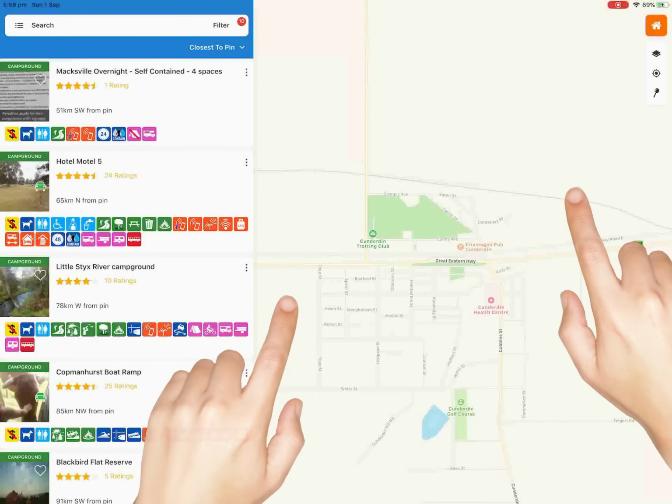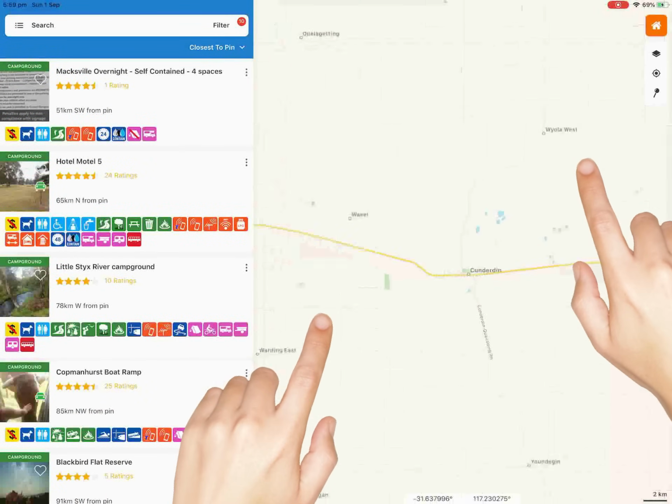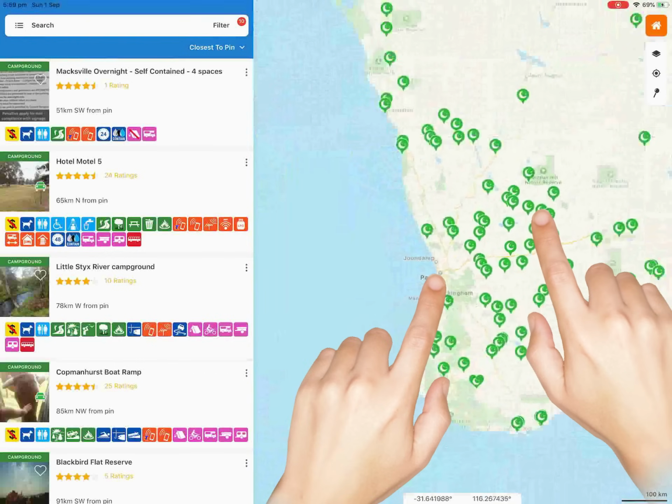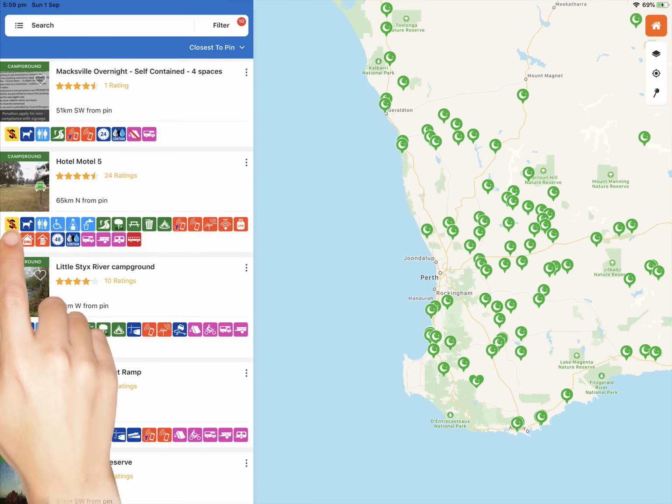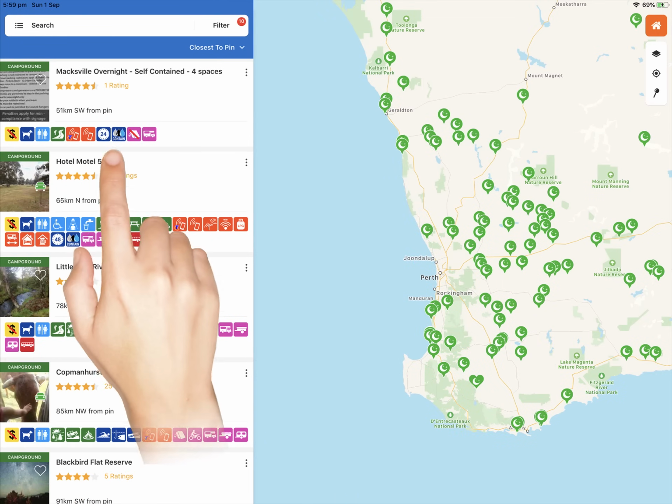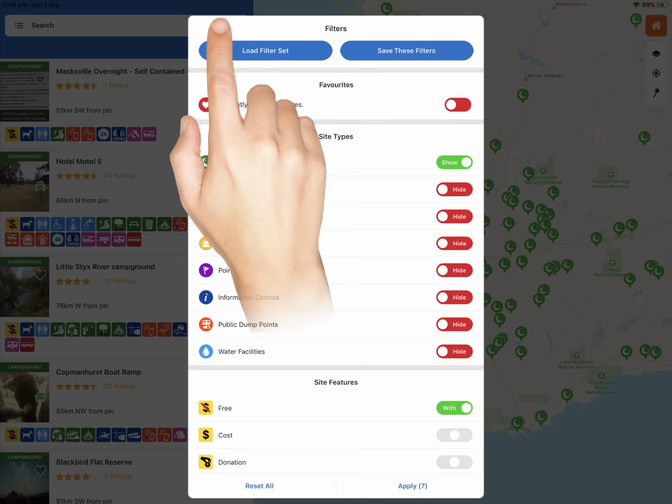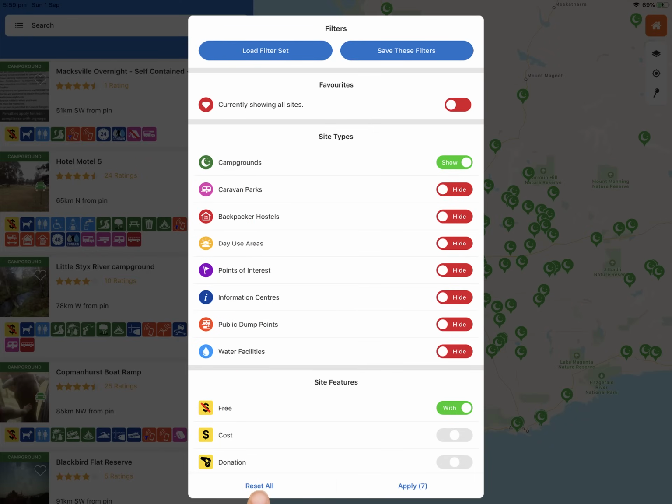Going back to the map and list, now you will notice all the sites showing are free campgrounds with toilets and allow dogs. Once you're ready to find other sites, simply clear any filters you no longer want applied.